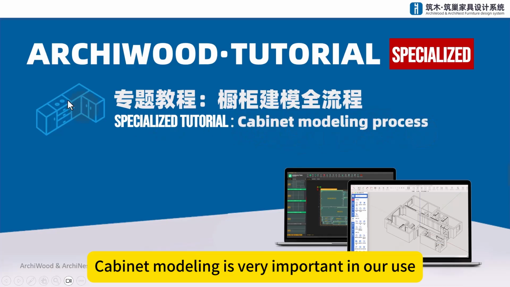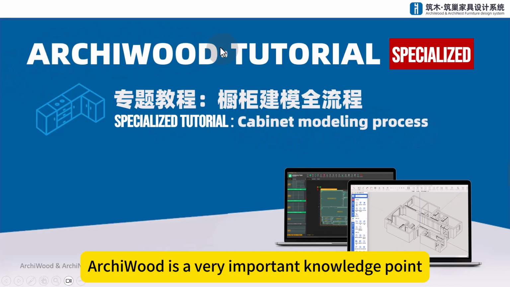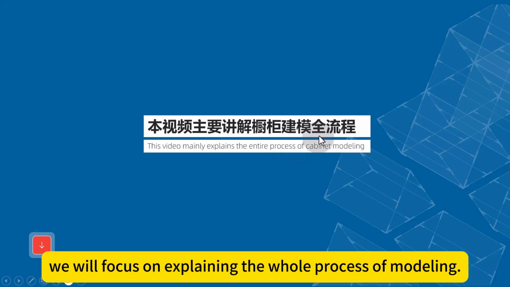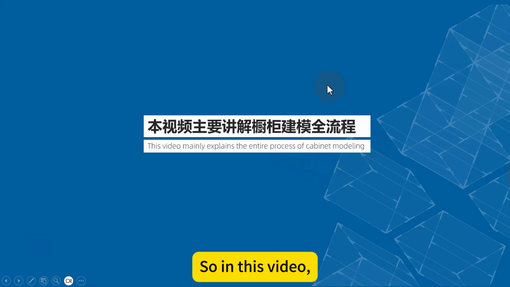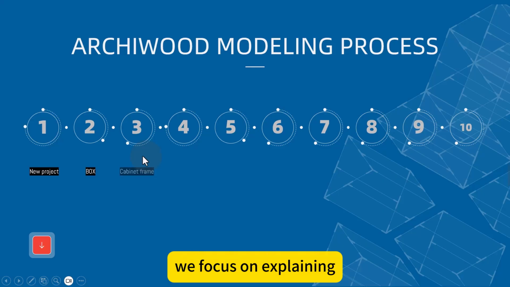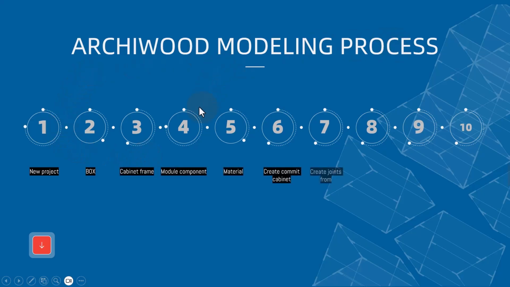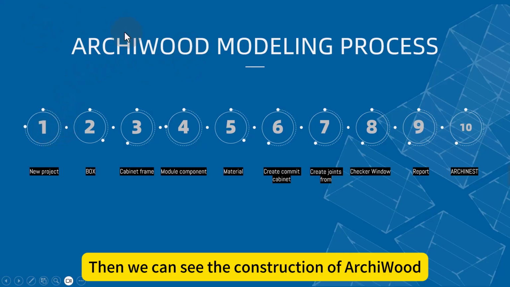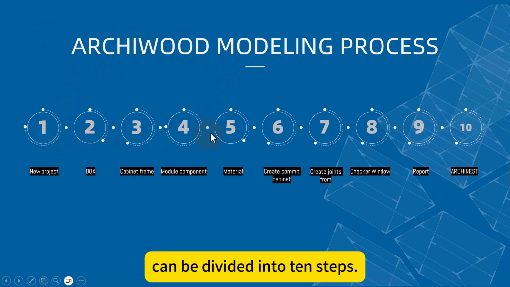Cabinet modeling is very important in our use. ArchiWood is a very important knowledge point. So, in this video, we will focus on explaining the whole process and steps of modeling. Then we can see the construction of ArchiWood can be divided into 10 steps.